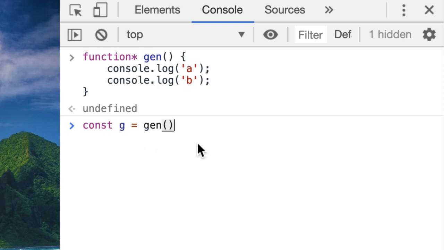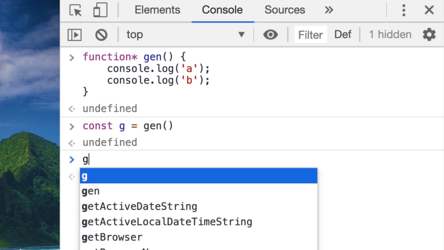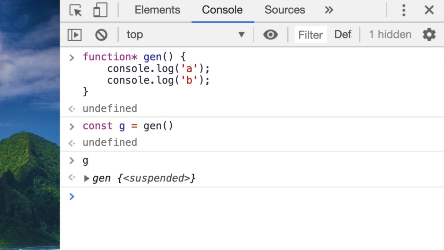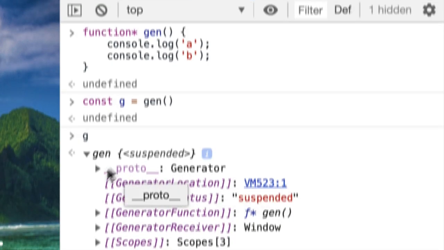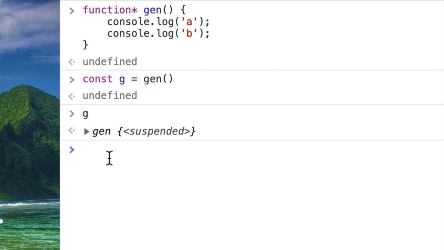But in our case, when we invoke this gen, we see that nothing has happened. In fact, if we were to log our g, we see we get this weird gen suspended generator kind of object, right? So this is a generator object. And what we do on it is we call .next on it. And what .next will do is it will actually resume the execution inside of our function.